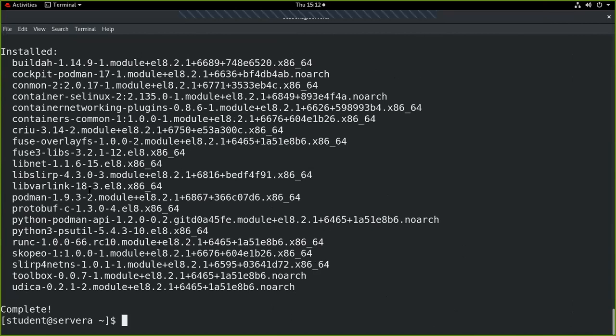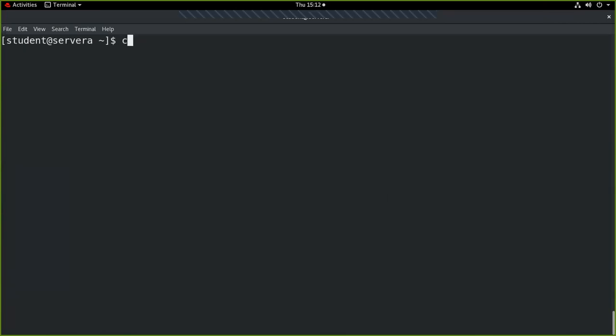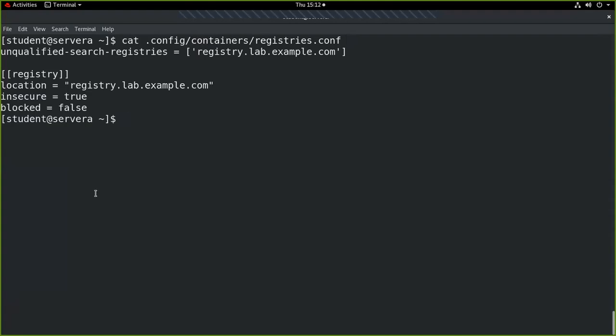Okay, fine. It's done. Next, I have to log in to my registry. So this is a regular user, as I mentioned, where the path is inside the home directory. I am already in the student user home directory, .config/containers/registry.conf. This is nothing but my registry location. And insecure, obviously yes, it is true, I'm passing the boolean value.